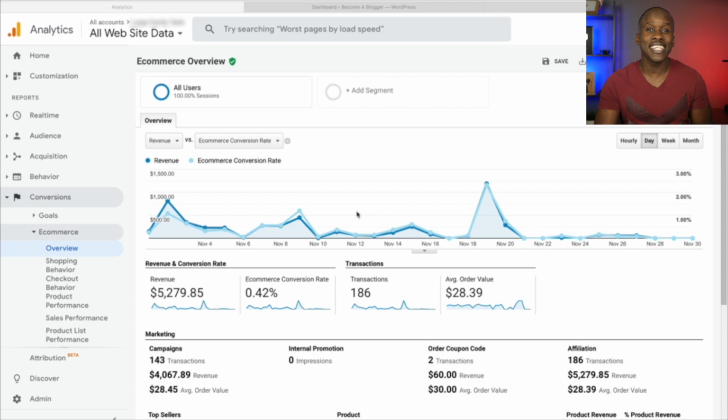Okay, so here you can see that I'm in Google Analytics and I'm in a client's account right now, so I blur out some of the details, but you're gonna get the point. Now I got here by going to conversions and then e-commerce and then overview. And what you'll see on this page is an overview of the amount of money that was made in this particular WooCommerce store. It shows you the total revenue, it shows you the e-commerce conversion rate, the number of transactions, and even the average order value.